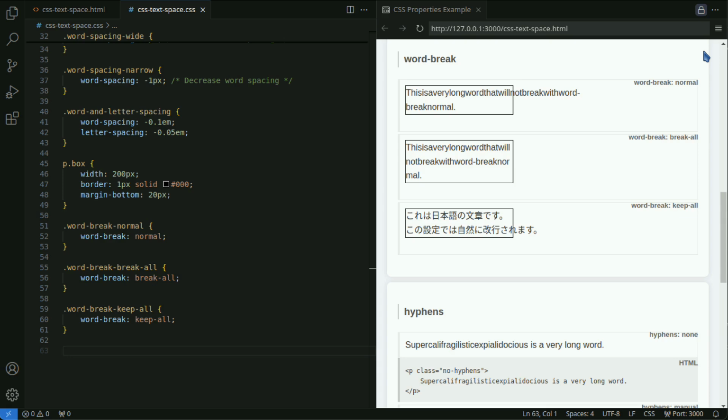Break all is a setting where line breaks can be inserted after any character, as needed. Especially when long words or URLs are included, line breaks occur at character level to prevent layout disruption.